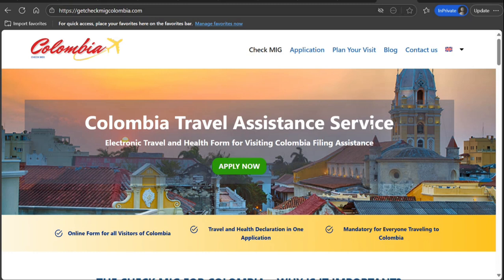Alright guys, so let's proceed. So guys, a lot of countries have some kind of pre-arrival forms so that they can collect information about who is coming in and anything that they want to declare or for similar items. So Colombia has this Check MIG. I've opened its site. It's available in other languages too. Okay. So when you are ready, click on apply now.